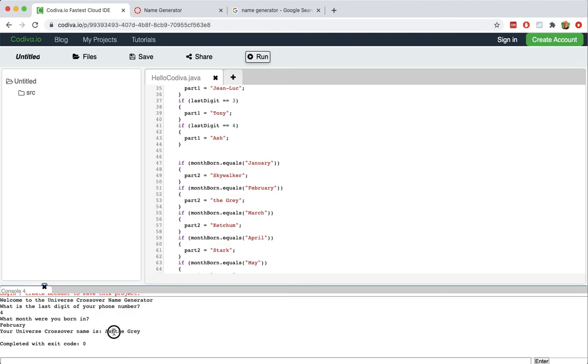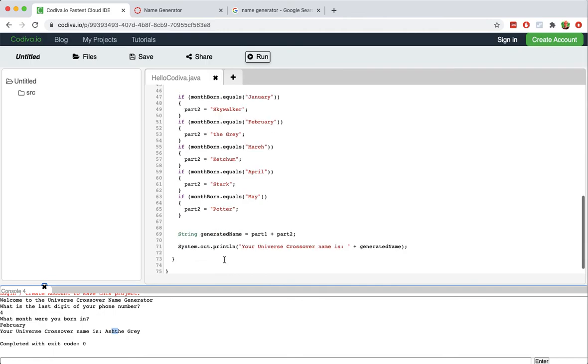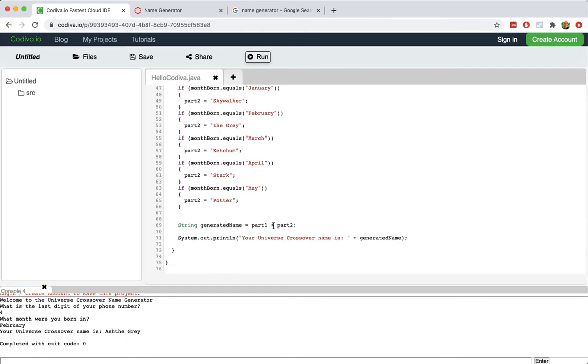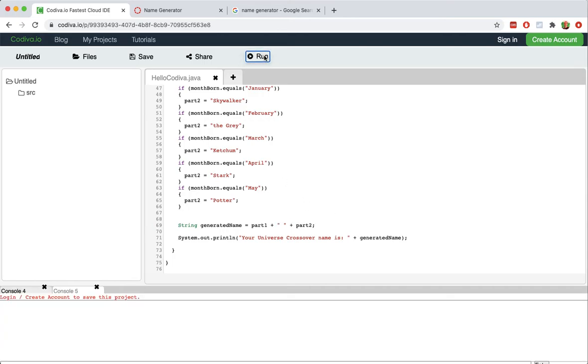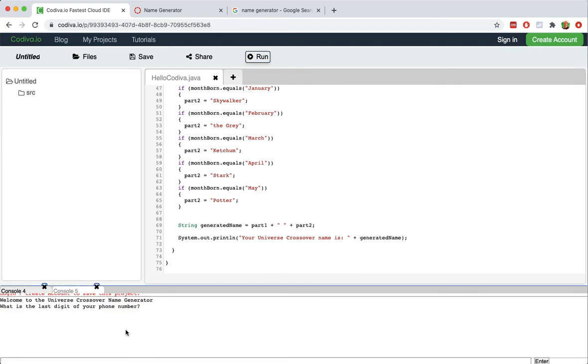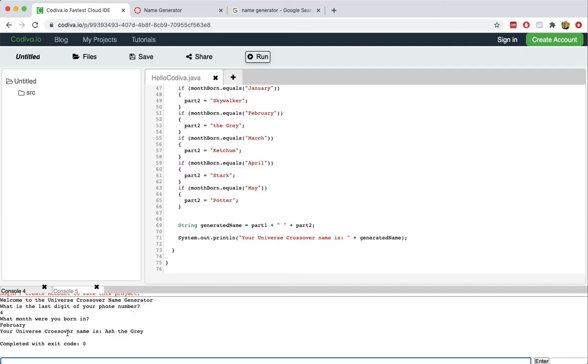And as you can see here, there's no space between those two names, so we could fix that just by adding a little space there. All right, let's try it one more time. So if I said number 4 for my phone number and February, now it should say Ash the Gray. That's the name that it generated for me.